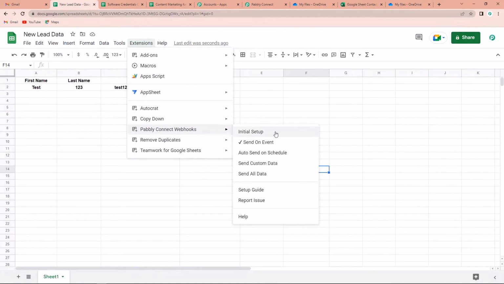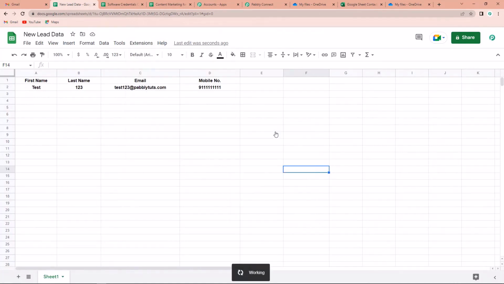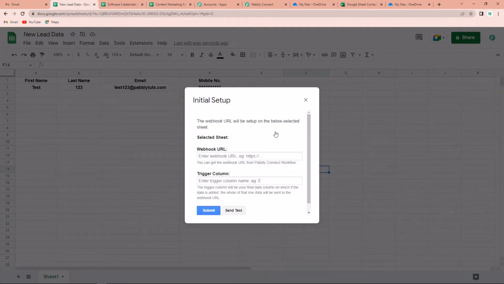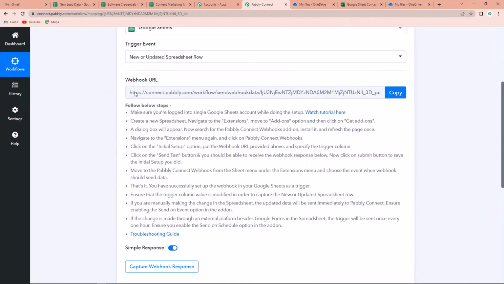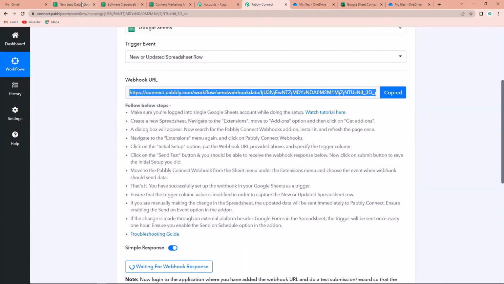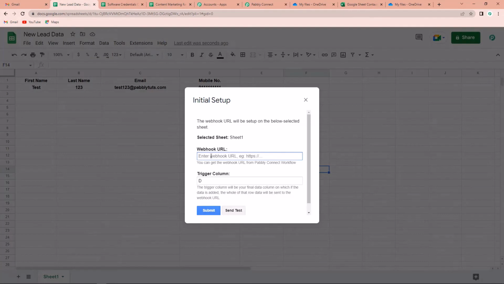Here we'll go to initial setup. As soon as we click on initial setup, you can see that it has selected the sheet and now we have to paste the webhook URL. So once again, we'll go to Pabbly Connect. This webhook URL that we have received here, I'm going to copy it, go back to the new lead data sheet and paste it here.